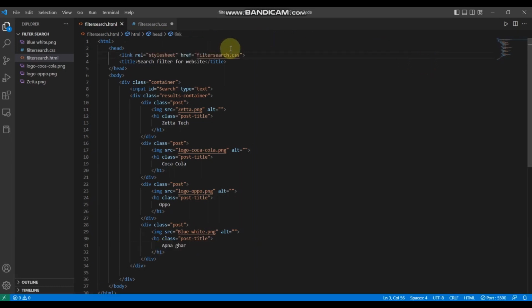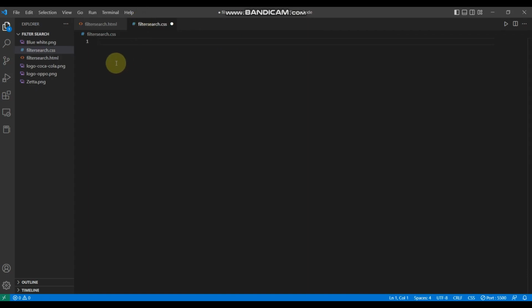The CSS is for designing the website or the web page. Now we are just going to design the search filter and the post right over here. So I'm coming to the CSS file, and the first thing I have to manage is the body. I have to make it beautiful and more attractive.